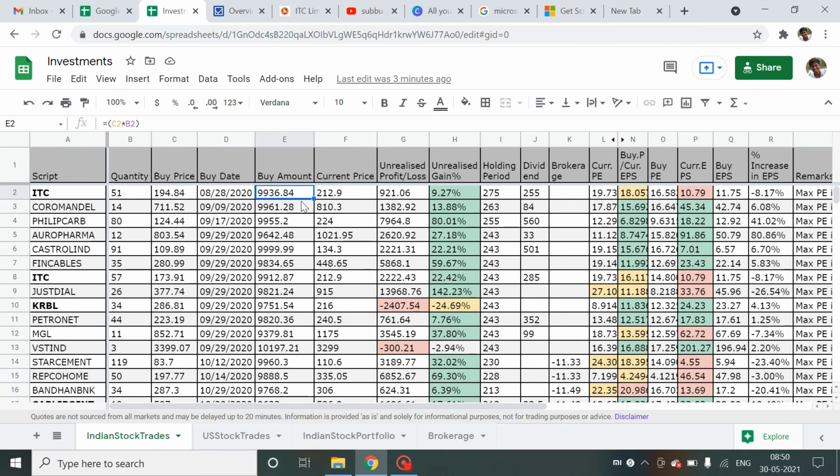The next thing is the buy amount and then the current price. Current price we get from the Google Finance function. First will be the script symbol, and then the price. Next is the unrealized profit or loss. So that will be current price minus buy price into the quantity.